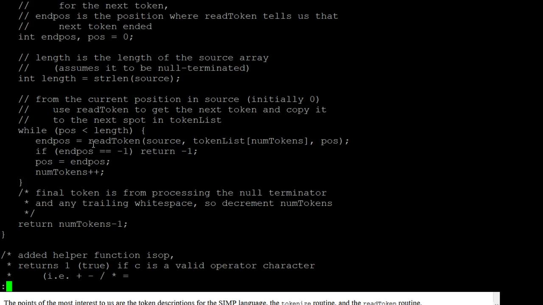Otherwise, read token tells us where it stopped reading the token, right? What the last valid character in the token was, and so we'll update our position with that, so that next time we call read token, we'll start from where we left off. And again, we'll bump up our number of tokens if read token actually found something valid. And we just keep doing that over and over again until we hit the end. And then we'll tell the main routine how many tokens we found.